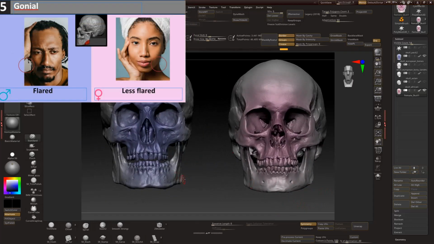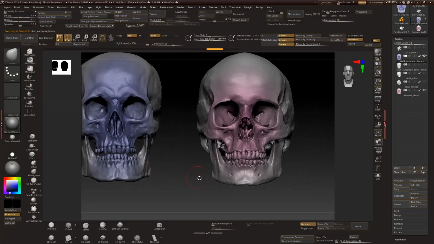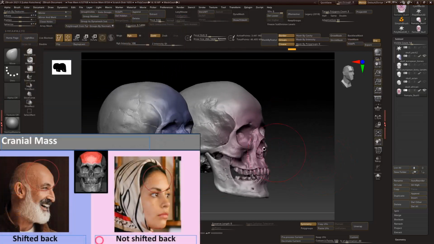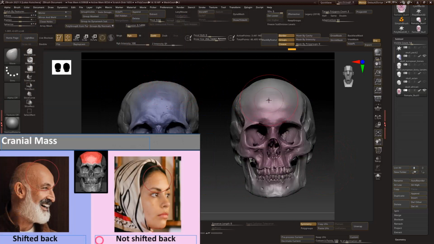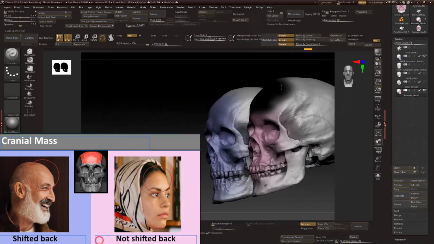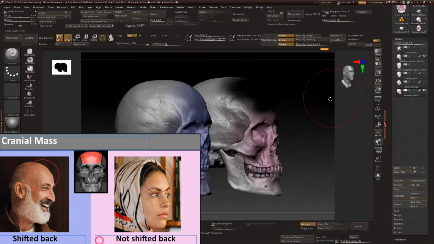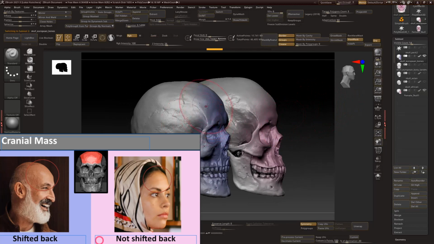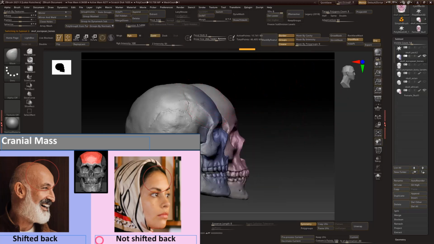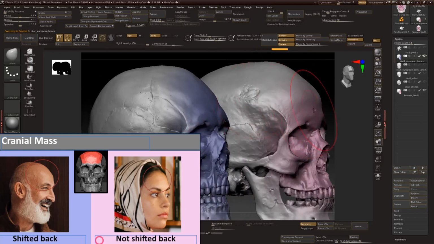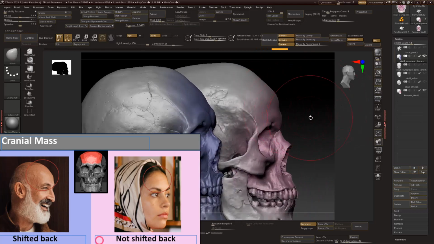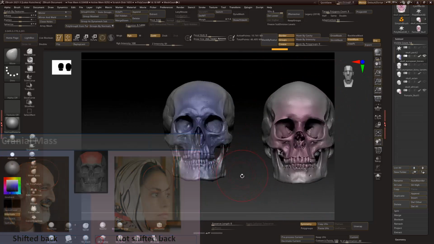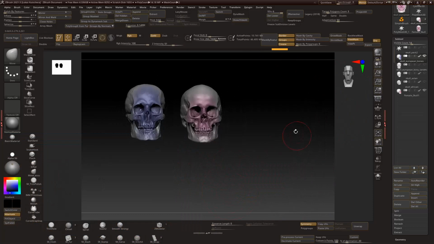And it's also, in males, more flared out, what you can see here. If I use the move tool, that's more flared out in males. And okay, there's one more point. That's the cranial mass. That's basically this whole area here. The whole mass of the cranium, so that's hence the name. And so in male skulls, we have that more pushed backwards. The whole thing is more pushed backwards. In females, you can see it's more straight up, and yeah, that's also a good one. And that's it for the differences in male and female skulls.